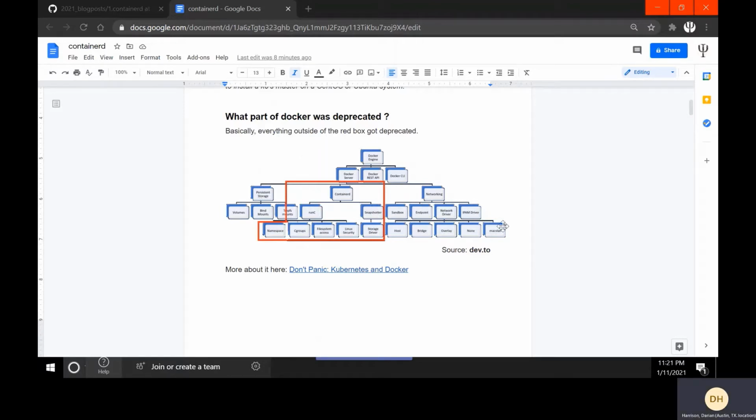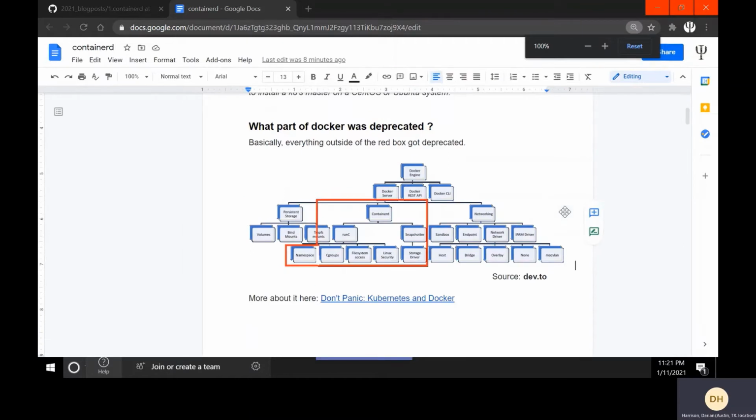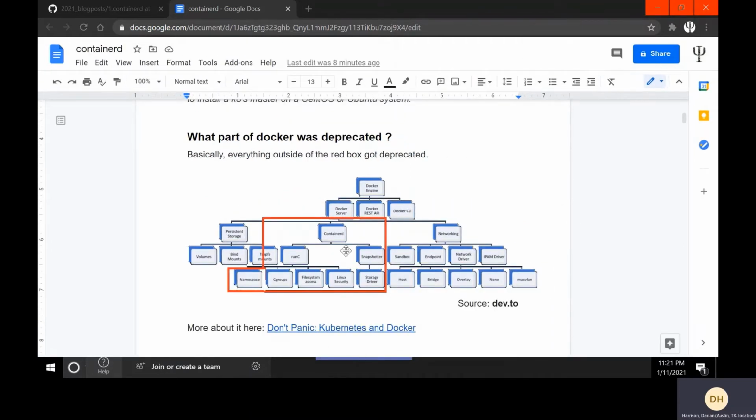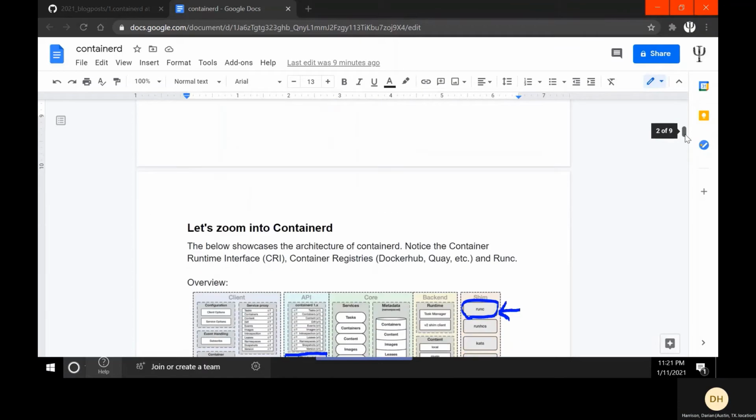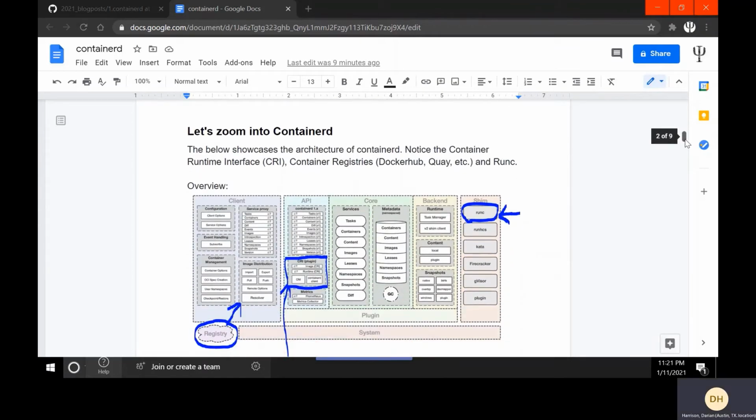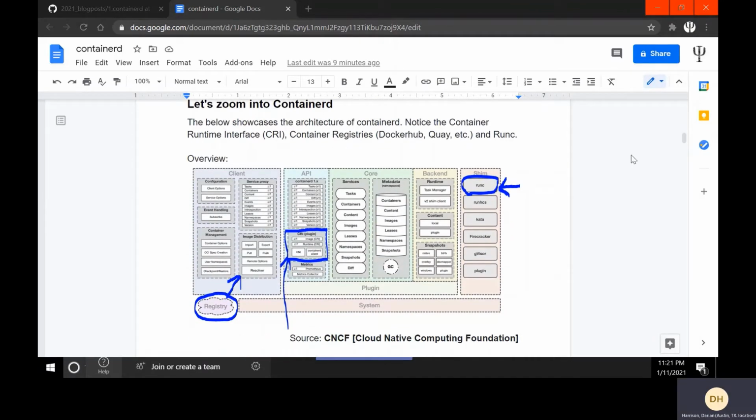Basically here, let me make this a little larger. Everything is getting deprecated except for Containerd, which really behind the scenes is runc. And runc has some interesting features such as namespaces, C groups, and we'll see some of the architecture of Containerd.